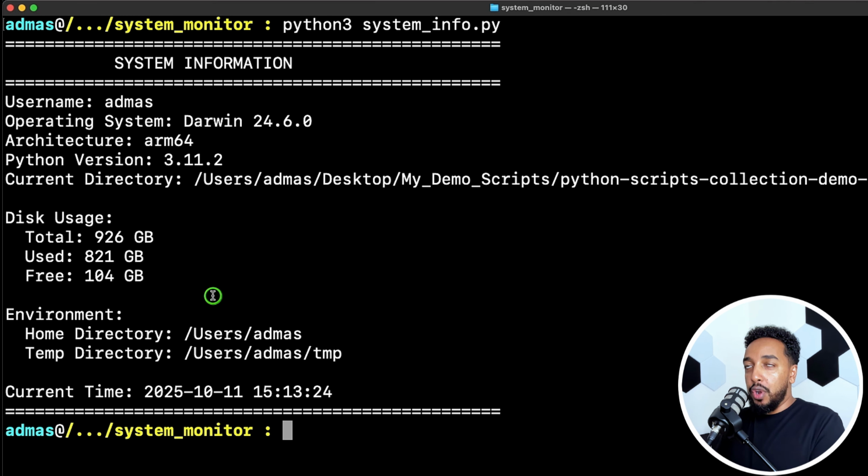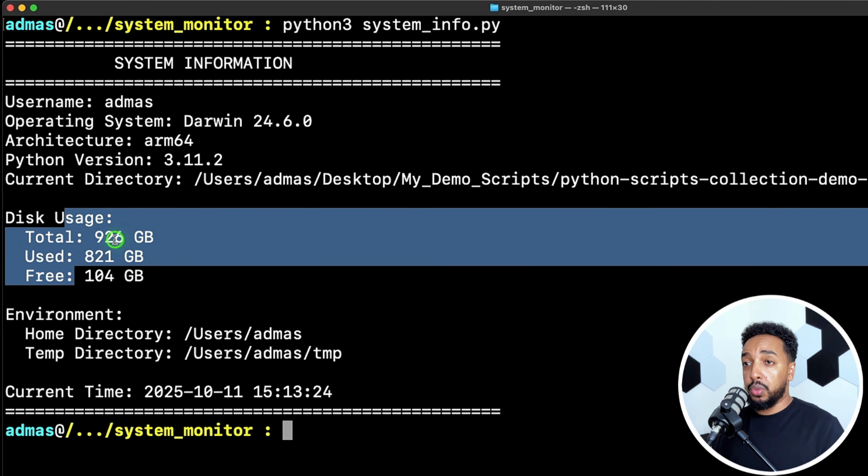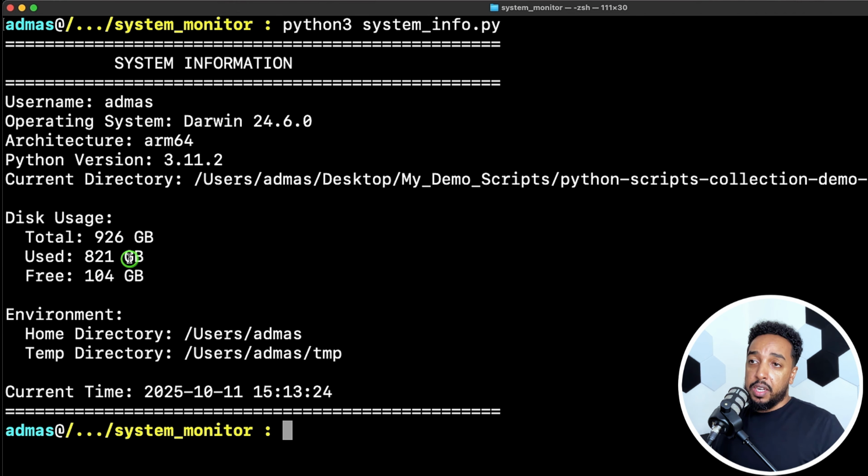The point of the script is to go and read information about my system and print it out. It did that. So my username is Admas, the operating system is Darwin, which is a Mac. Architecture is ARM, which just means the Mac chip, the silicon chip. The Python version is this, the directory is this. It looked at my disk storage. I have a terabyte of storage, 800 GB is used, 100 GB is free, things like that, right? I just executed it. That's really what you need.